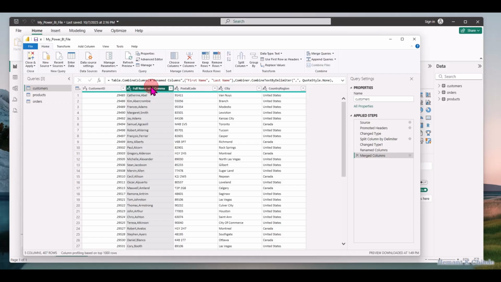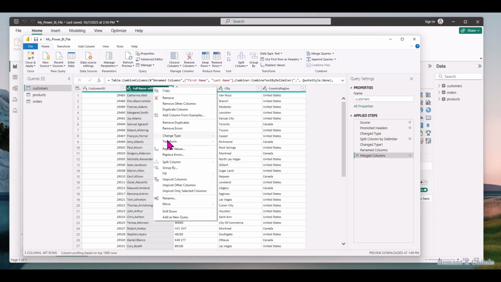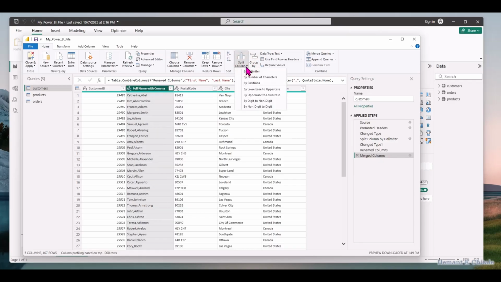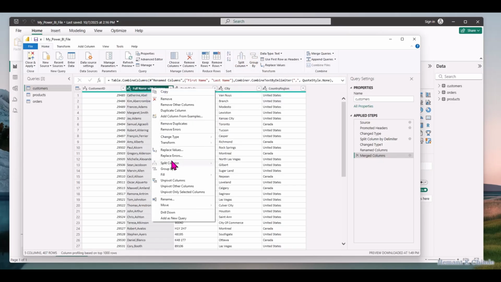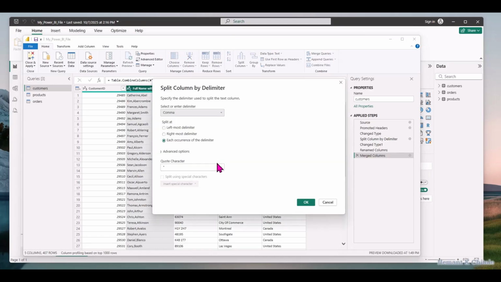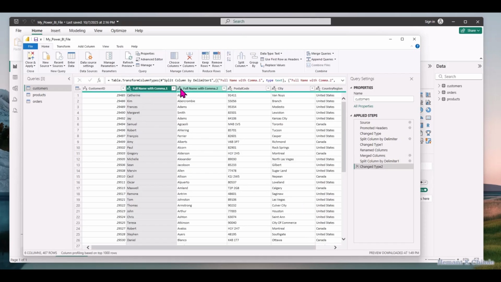Okay, I can split this again if I want. Right click here, I can split from here, or I can use the split column here. Either way, so by delimiter from here, or right click, split column by delimiter. In this case my delimiter is a comma. I say the first occurrence of the comma. I don't want a quotation character. I split it. Now there are two columns with the same name.